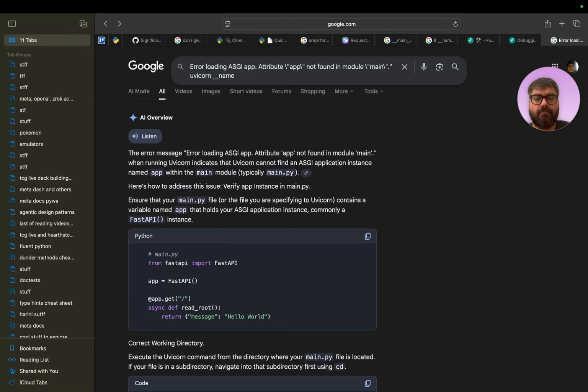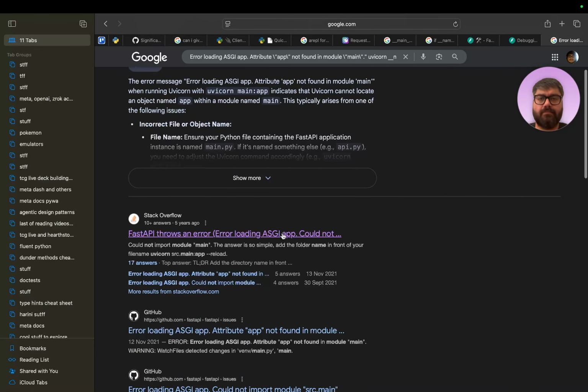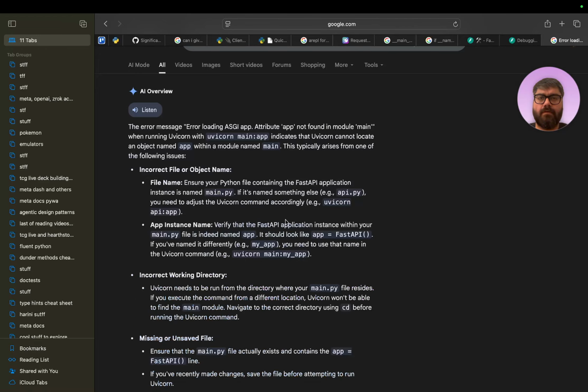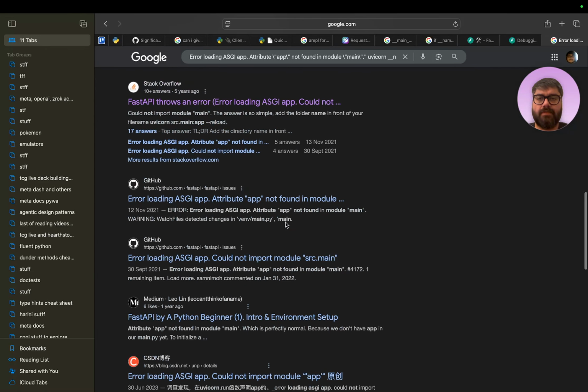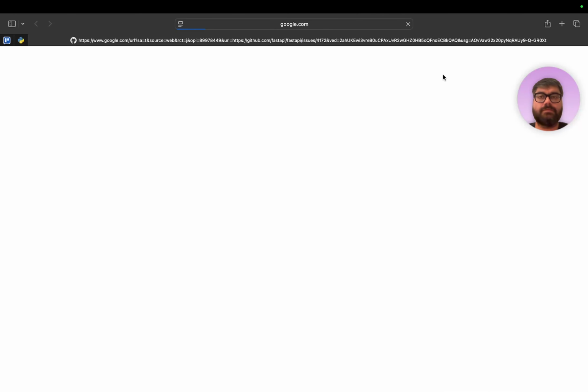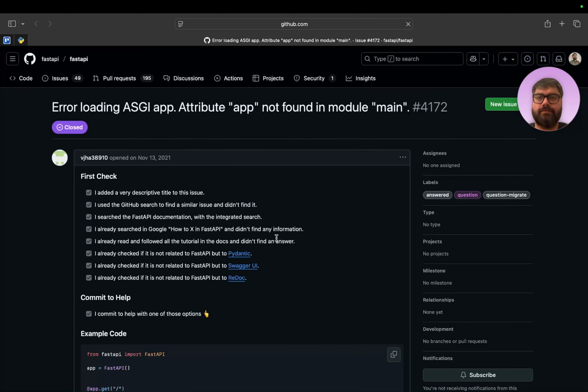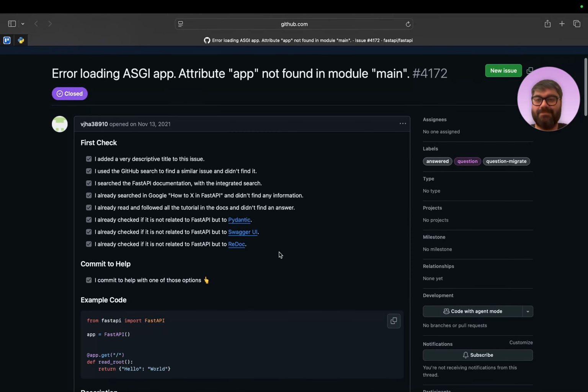Dunder name, dunder main. Let me do it like that. Nope, none of that's helping me. Oops, I did not mean to open that in a new window. This is not where I expected to get stuck. I thought this would be super simple.